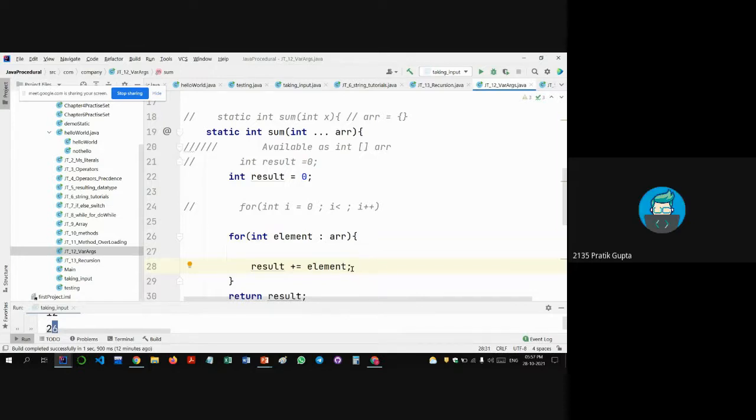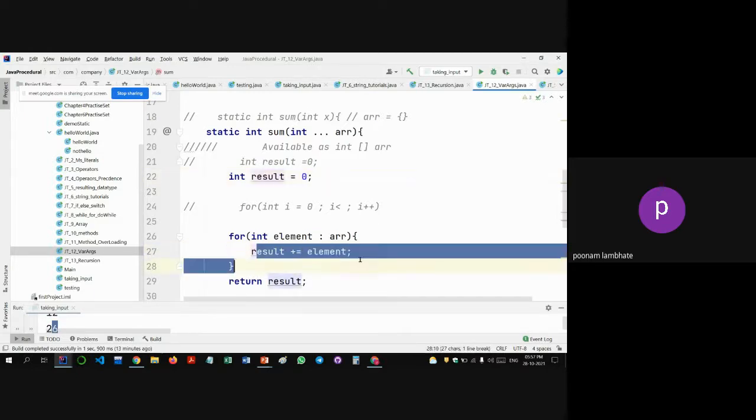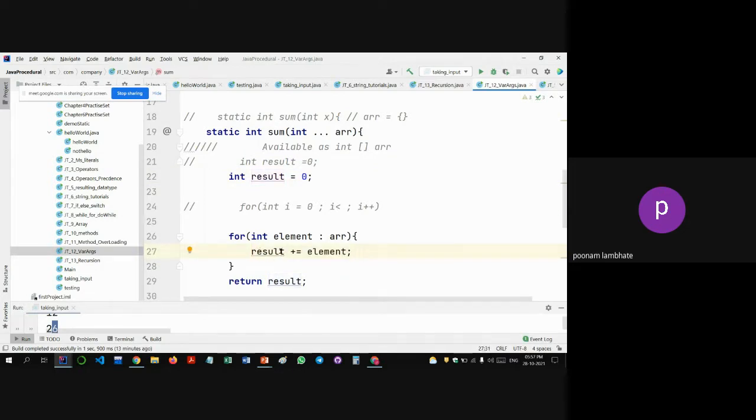So we are going to keep on adding those elements, using this: result plus equal to element. I hope you understand this line of code. So result is initially 0. So you'll do 0 plus the first element, then whatever is in result. I mean to say result is equal to result plus element. So initially result is 0, so 0 plus element will get stored in result. Then whatever is the value, it will keep on adding. And finally, you're going to return the value of result.